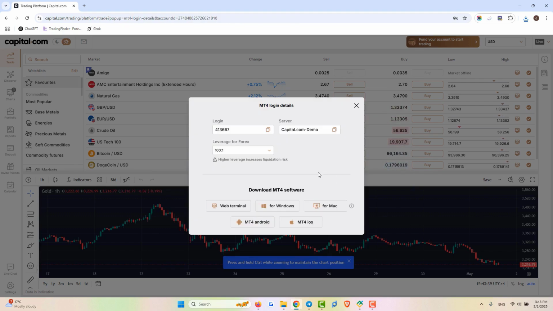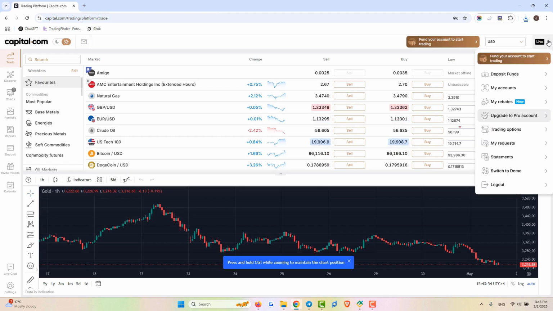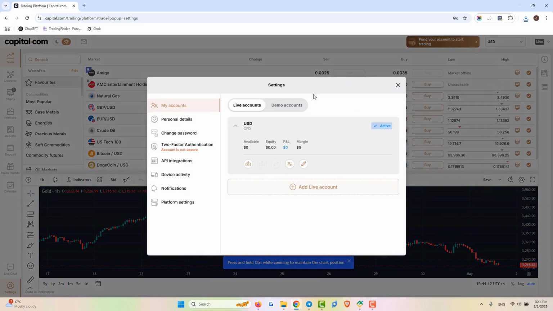And on the next page, the login details for the MT4 account will be provided to you. And in this section, you can set your desired leverage for this account. Well, by clicking on the next section, you can access some other features. In this section, we again have the deposit option. And in the next section, which is My Accounts, you can view the details of your live and demo accounts.